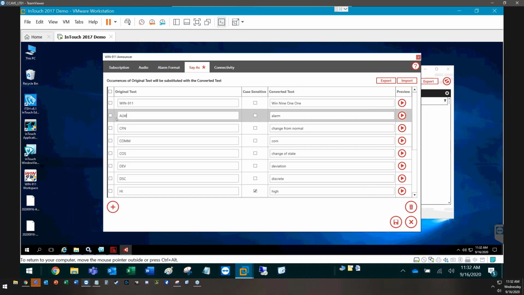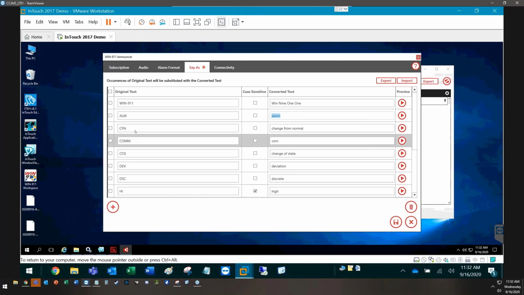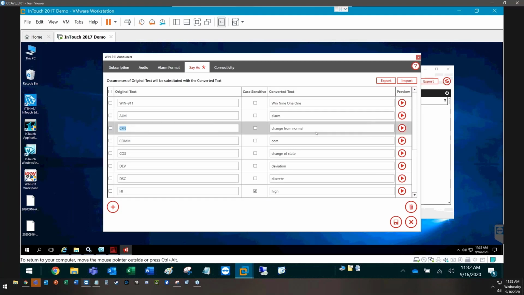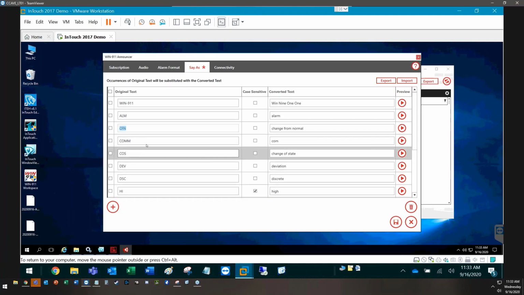Here's probably a better example. So the alarm comes in, and it said the tag name says ALM. It'll actually say alarm. If you see CNF, it'll actually say change from normal. And so these are just ways of making it actually say what you want. And then last but not least, let me cancel that.